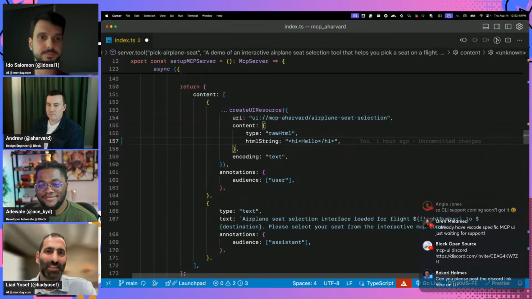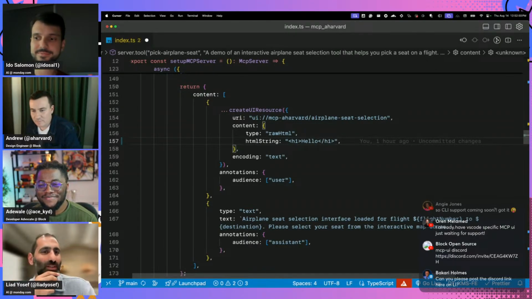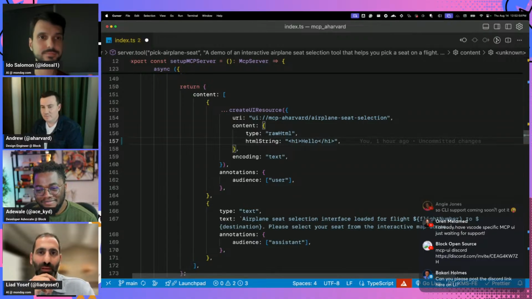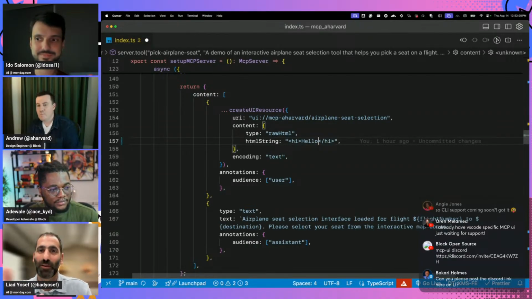That's exactly the discussion that we're having in the Discord server, not just from developers, but also from everyone else that wants to implement this. That's why this playground exists, right? To understand the real use cases.